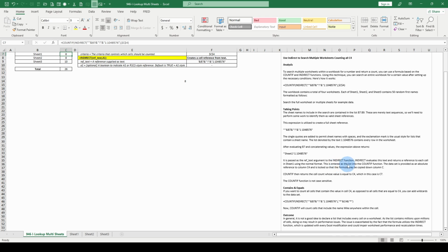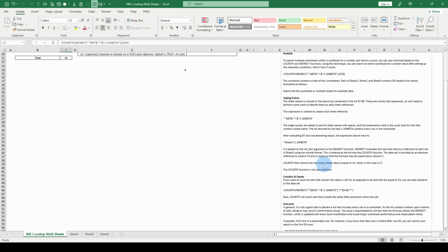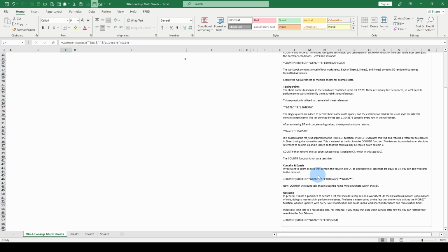This is entered as the list into COUNTIF. The data set is provided as an absolute reference to column C4 and is locked so that the formula can be copied down. COUNTIF then returns the cell count whose value equals C4, which in this case is C7.